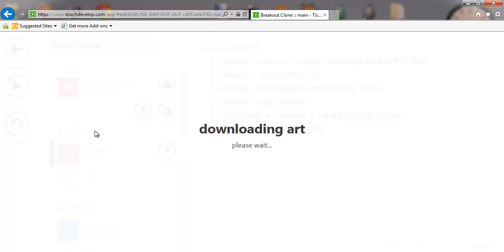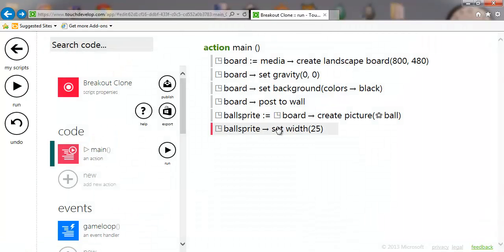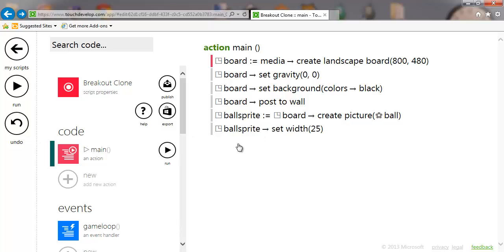If I run that, what we should have is a ball in the middle of the screen, as you can see. If I hadn't done that line, if I cut that out for a second, run it again, you see the difference. That's the default size. So let's undo that and put that back in, and there we go.